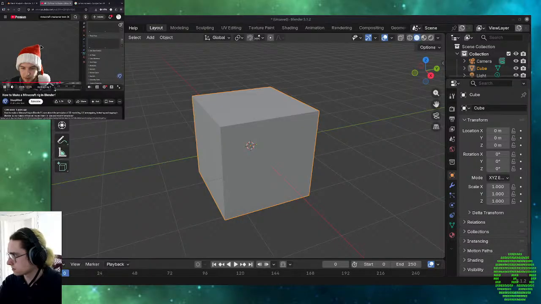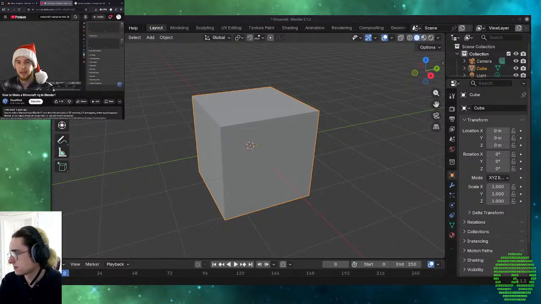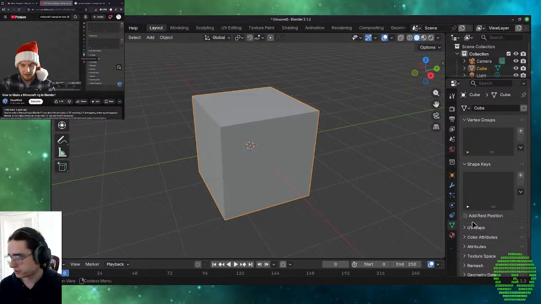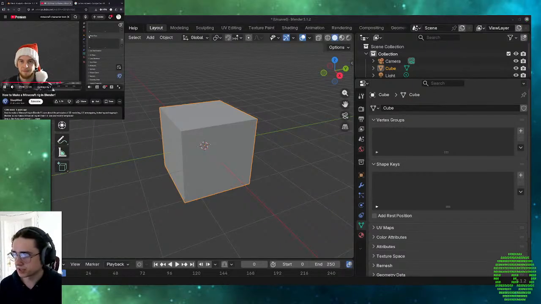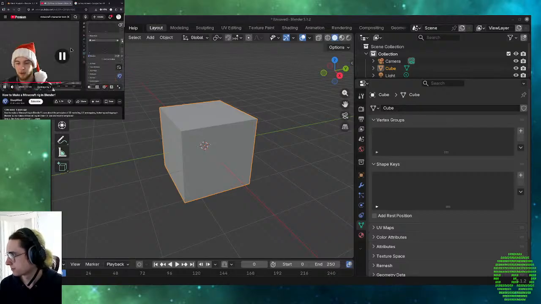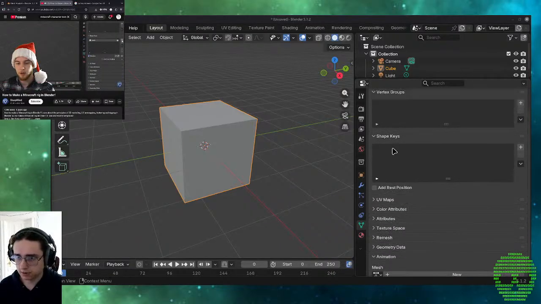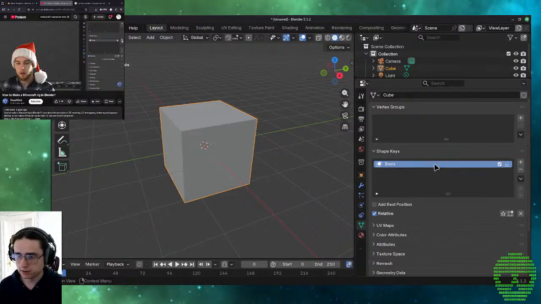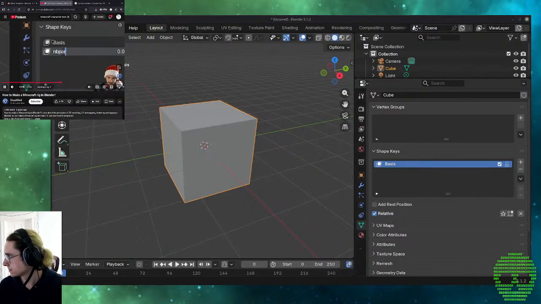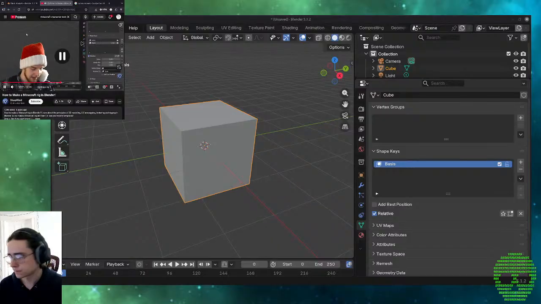In this thing, these three dots, this is like object data properties. So this is the object properties, this is the object data. So the technical things, object data. Perfect. What in object data do I need? That the object has. This is gonna be my basis. I'm gonna add a shape key. Add shape key, new shape key. While I have the second shape key thing.